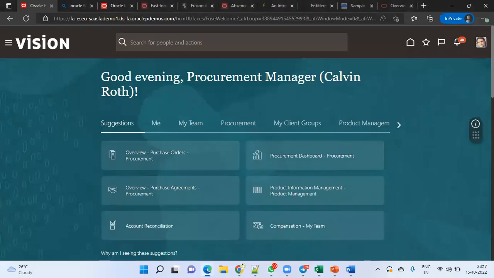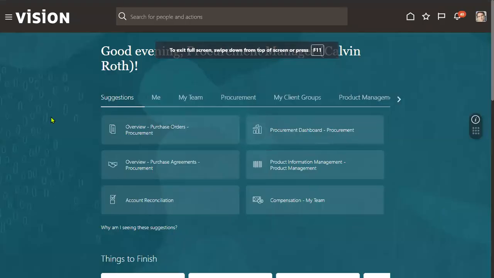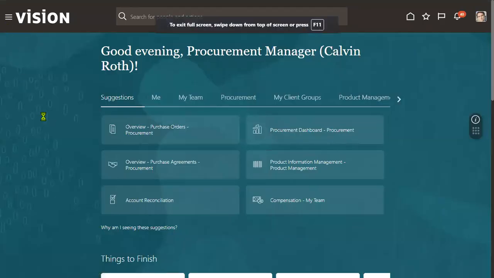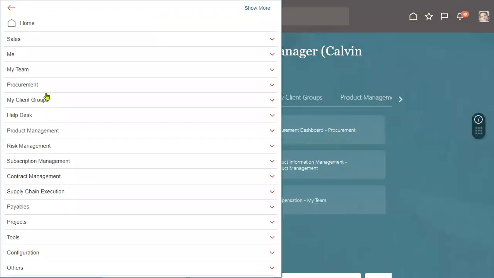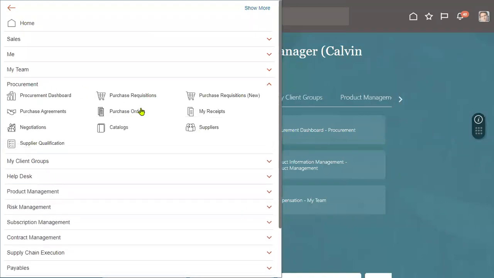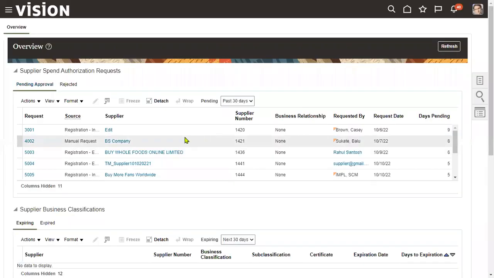Once you log into the application, if you want to create a supplier, make sure that you have access to the role called Supplier Manager. Supplier Manager is the role to create suppliers, and the Supplier Administrator also will be using it. So go to Navigator, Procurement, Suppliers.